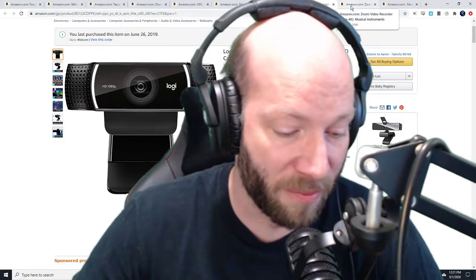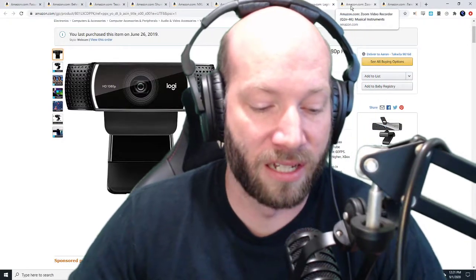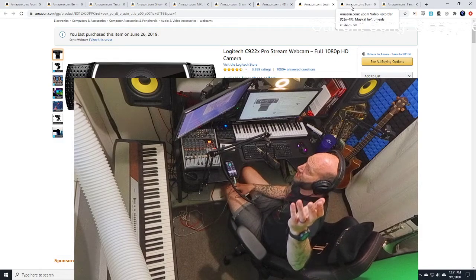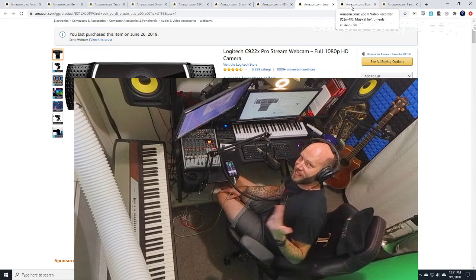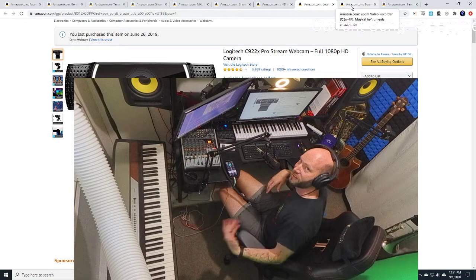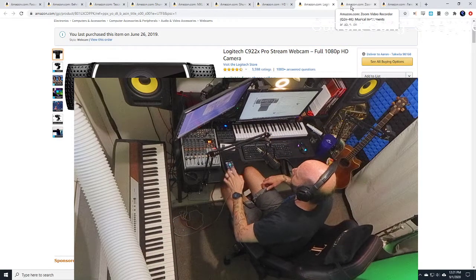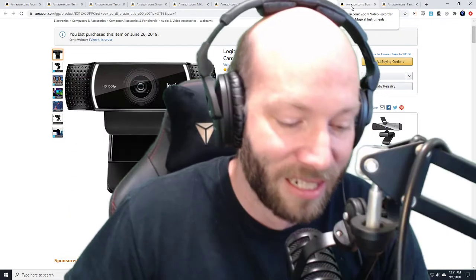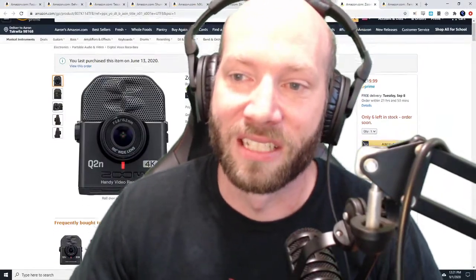Now I have one more that I don't have a great scene set up for, but it's my overhead camera that shows the whole room, which is kind of cool if you want to show your whole process. If you're moving around, if I'm playing a tuba or something, this is kind of a cool view. But the camera I'm using for that is vastly overpowered for what I'm using it for right now. It is this guy, the Zoom video recorder Q2N.